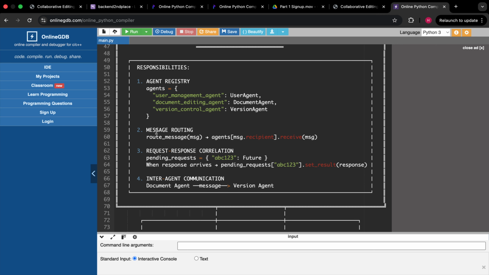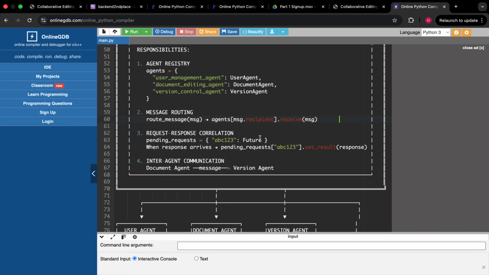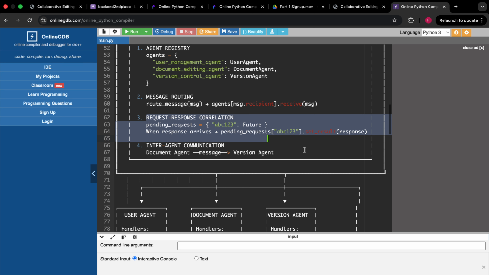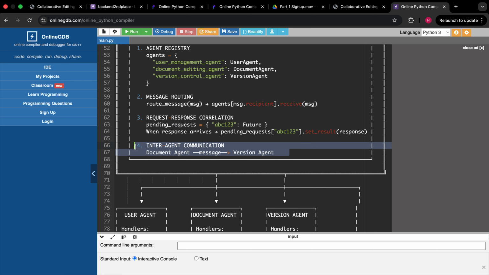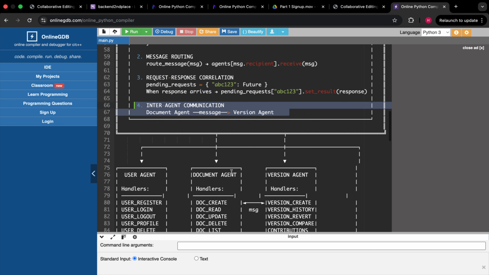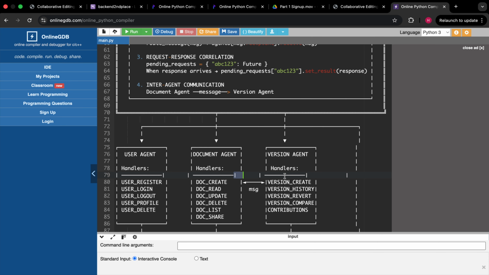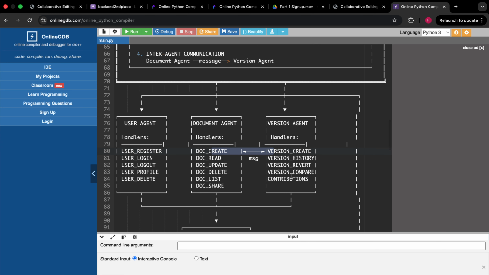the routing when a message arrives. So this is the registry, and this is the routing. It looks up the recipient and forwards the message. Three, it manages the request-response correlation. It tracks the pending request using the correlation ID, so the response can be matched to its original request. And the fourth one, it enables inter-agent communication. For example, when a document agent creates a document, it sends a request to the version agent to create the initial version for that document.